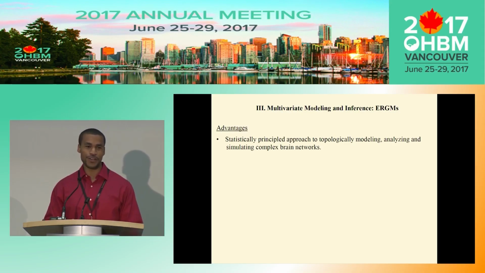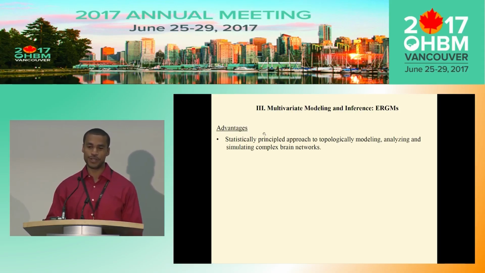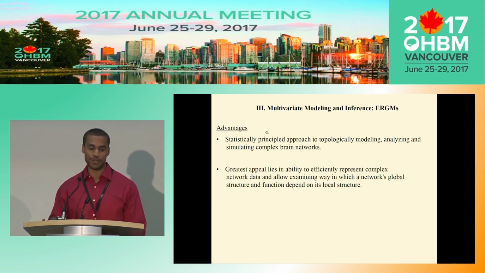So the advantages of the ERGM framework are that it provides a principled approach to topologically modeling, analyzing, and simulating complex brain networks.